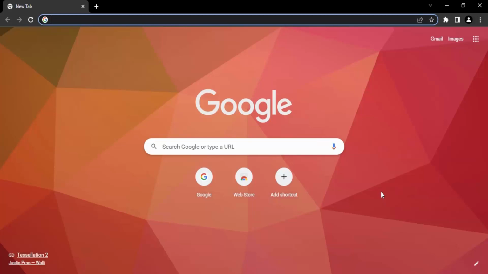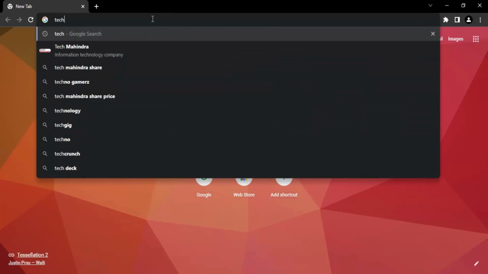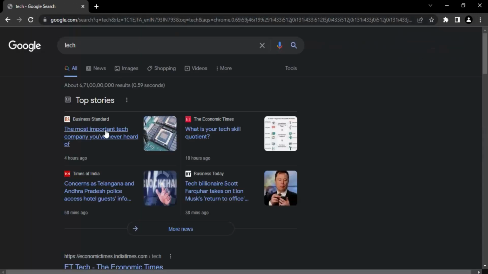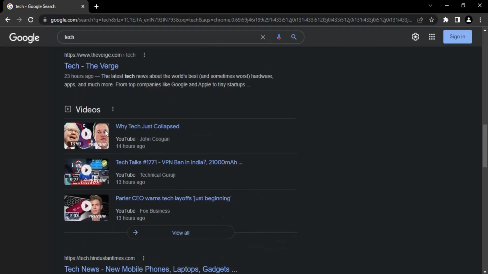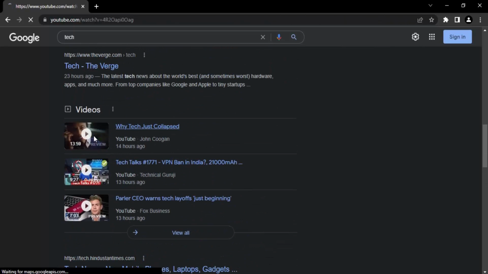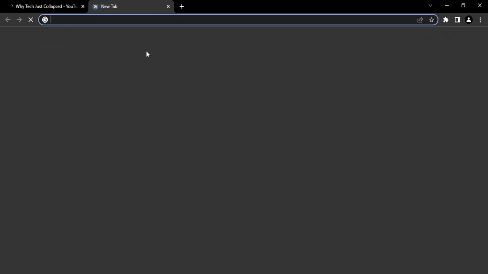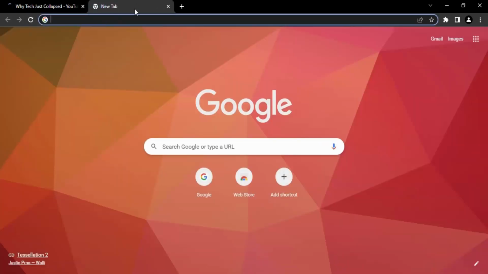In this video we are going to see how you can enable or disable the UI controls related to tabs in Google Chrome. So first of all, let's see what I'm talking about. Suppose this is my Chrome browser. I just search for anything, let's say tech. So what happens over here is I get some videos. If I play this video, it will play on YouTube. And I click on a new tab to open up a new tab.